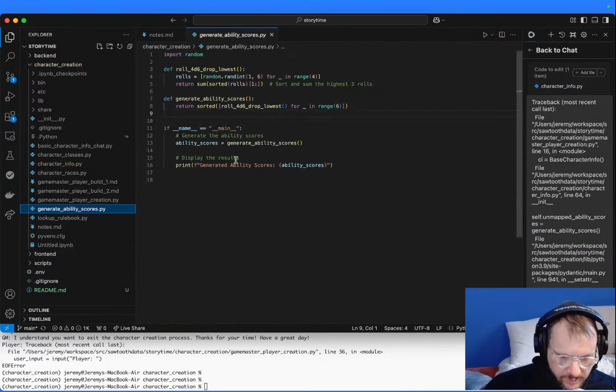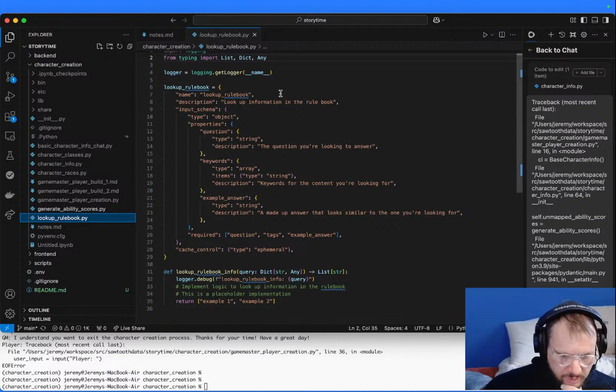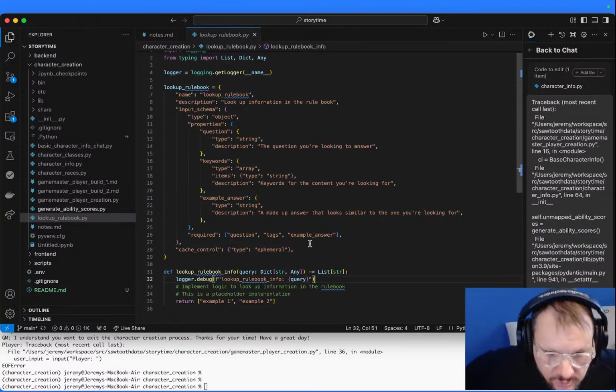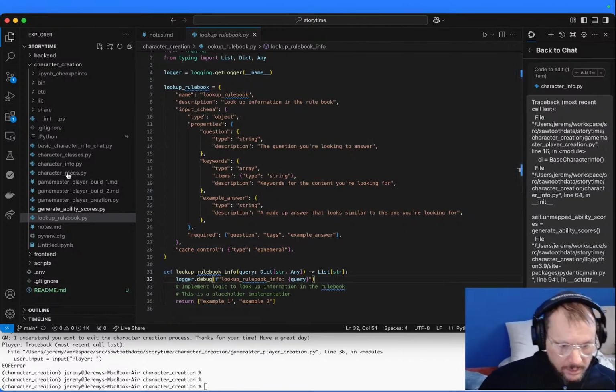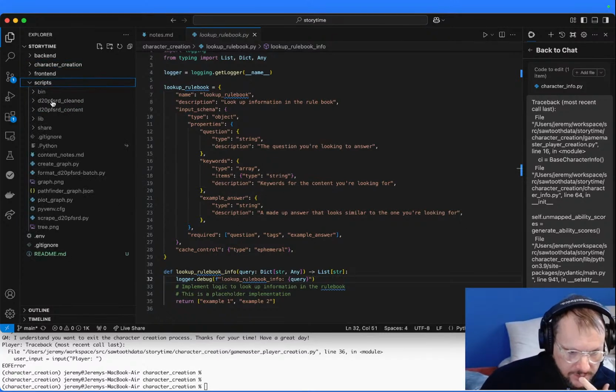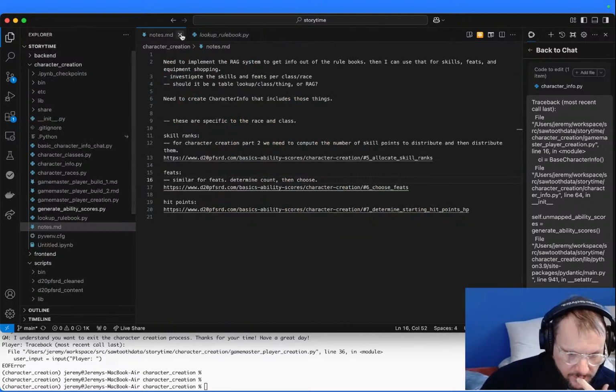So here's our generate ability scores method. No, that's not the one. Look up rule book. So here's the information that we look up in the rule book. I'm debugging the query. So first thing we need to do is the embedding for the stuff in the rule book. That's all in the scripts. So here we need to implement the RAG system. Yep, we're gonna need that for other stuff too.